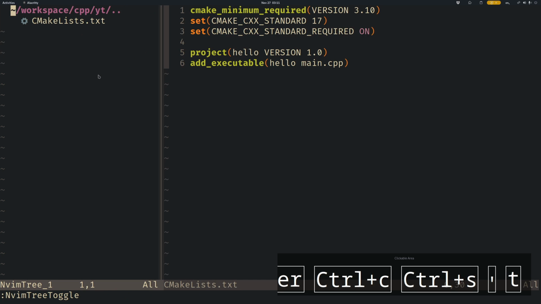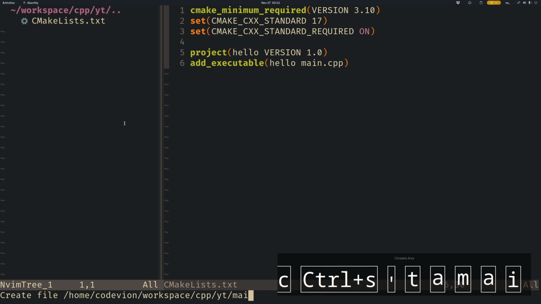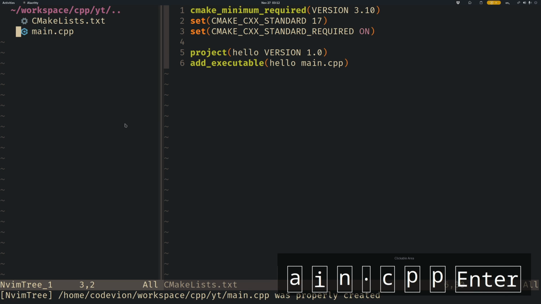And we're going to open the tree view, which is enabled by Neovim tree toggle. I'll talk about the configuration for all this near the end of the video. I just want to get through the full example first. Okay, so right now there's just a CMakeLists file. The next thing we need is a main.cpp file.